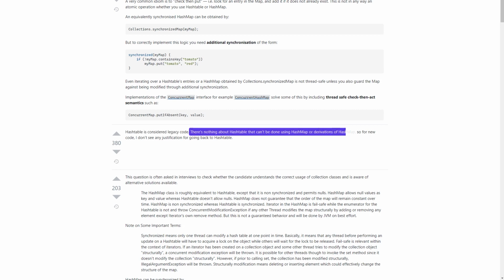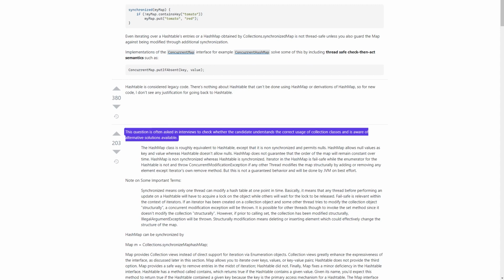Hashtable is considered legacy code. There's nothing about Hashtable that can't be done using HashMap or derivations of HashMap. So for new code, I don't see any justification for going back to Hashtable. This question is often asked in interviews to check whether the candidate understands the correct usage of collection classes and is aware of alternative solutions available.